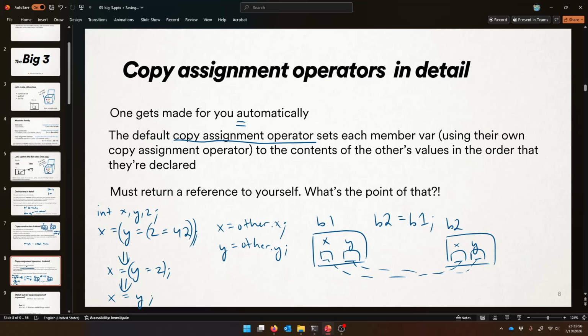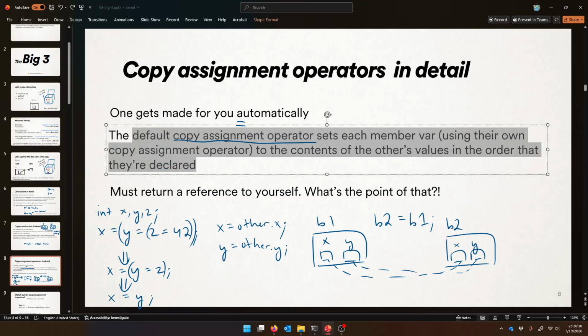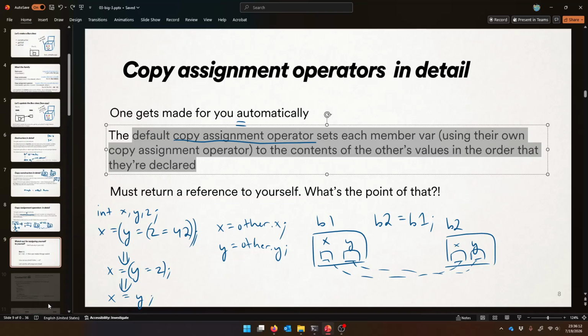And that is why you return a reference to yourself, because if this was just void, you couldn't chain like this, right? Because then what would y get set to? Who knows? It wouldn't even compile anymore. So that's why you do that. There is one thing in the default copy assignment operator that I did not show to you. It's called the self-assignment check.